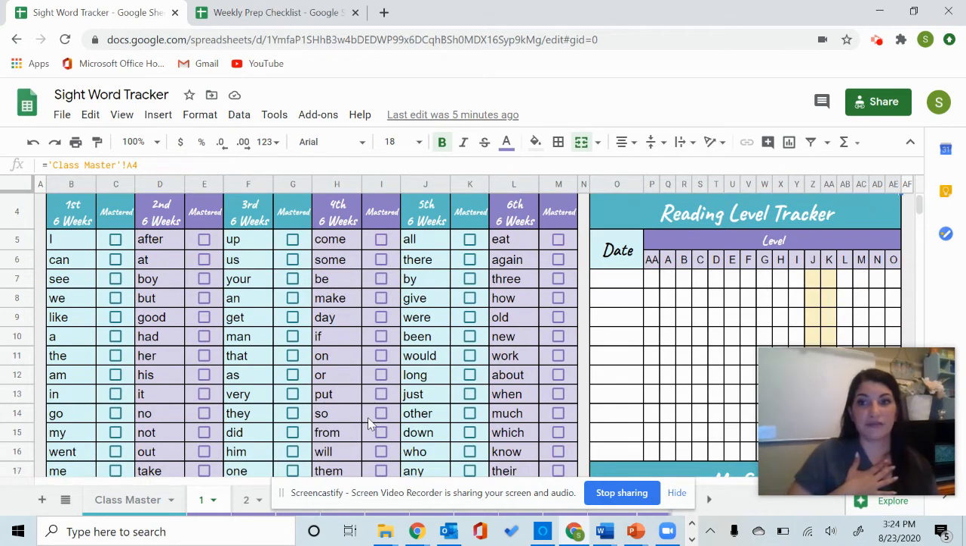So I have the sight words from my district that they have for each 6 weeks. You can put in whatever you want. Once again, if you change the sight word here on page 1, it's going to change on all the subsequent pages. So you don't have to change it for every student. You just have to change it one time as long as you're on tab number 1. It will auto-populate for you and do that for you.